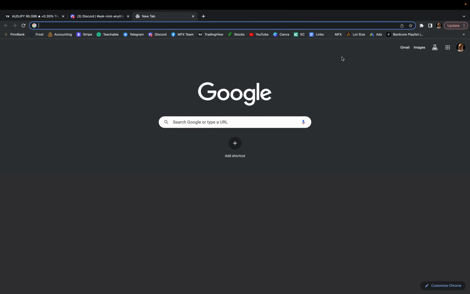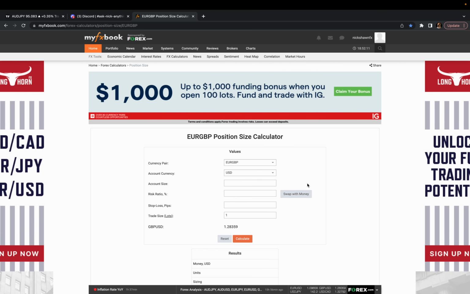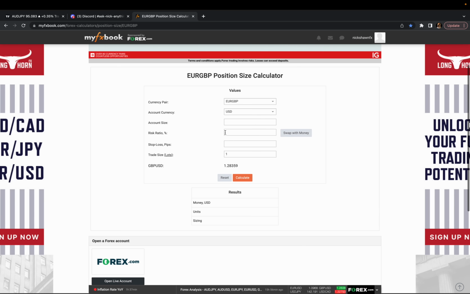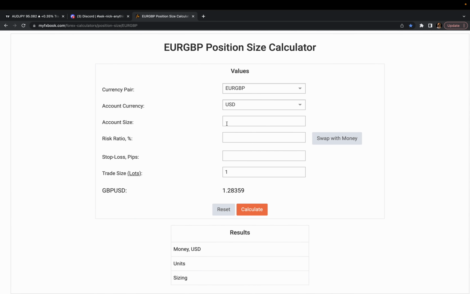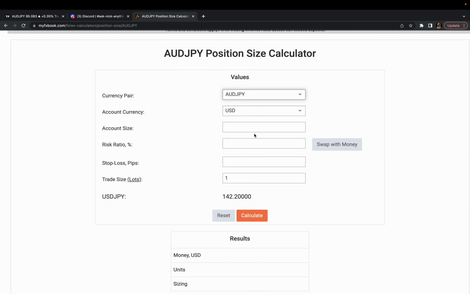I open up a new tab. I go to the MyFXBook position size calculator. You can Google this, or you could just use this little link right here, Forex calculators, position size. And it takes you to this thing right here. It says position size calculator. Here's the first thing you're going to do. Really complicated. You have to select the currency pair, right? So we'll just click AUD JPY. Boom. We've got a little bit of the way through it.